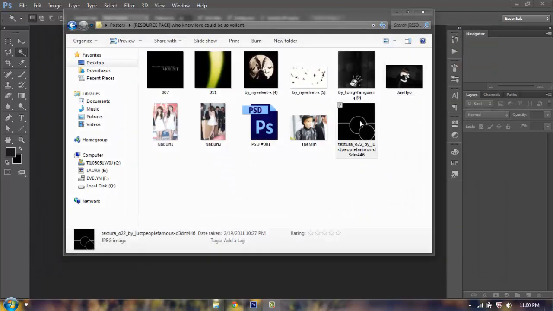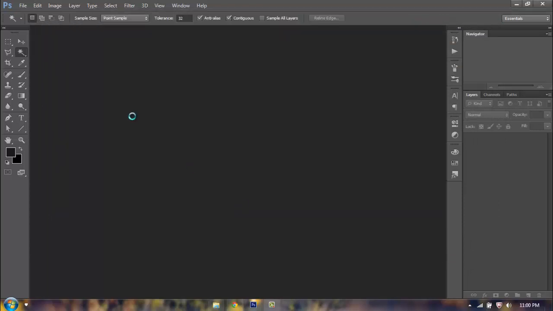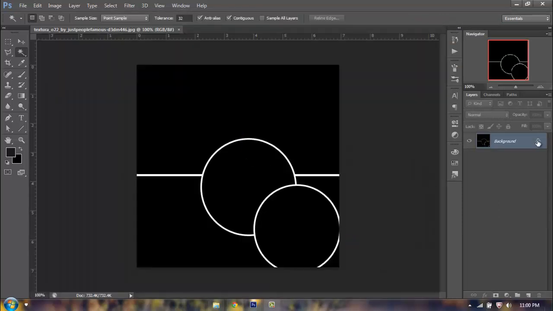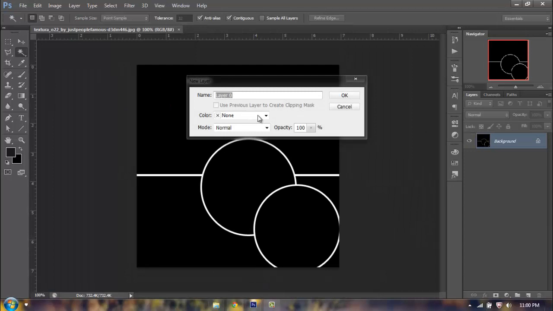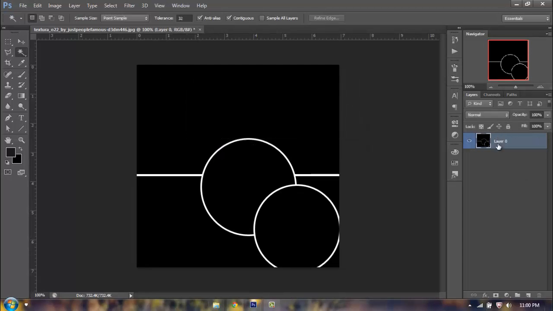So you want to go ahead and drag in the last texture that I showed you, which is the squares and the circles. We're going to double click on the background to unlock our layer, and I'm going to set my color layer to blue and click OK. And I'm going to name it background as well.